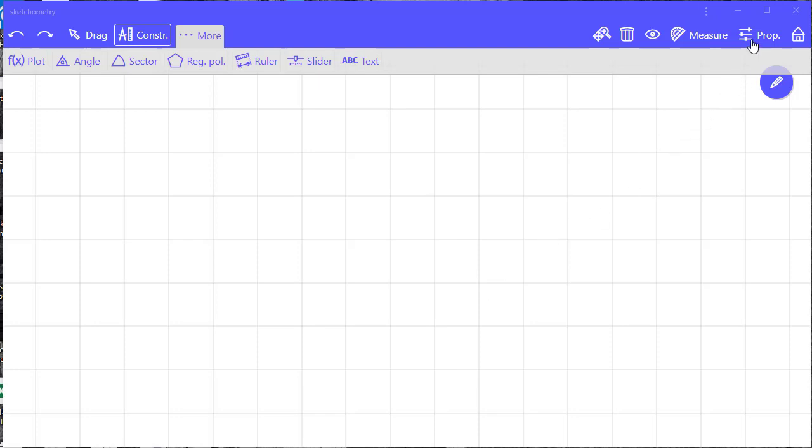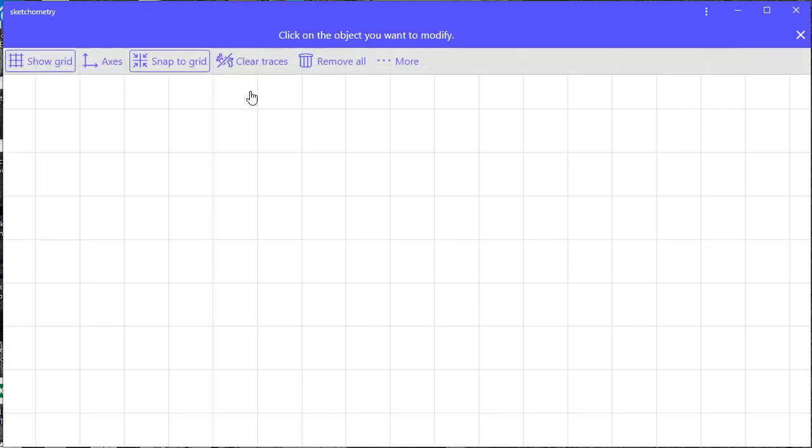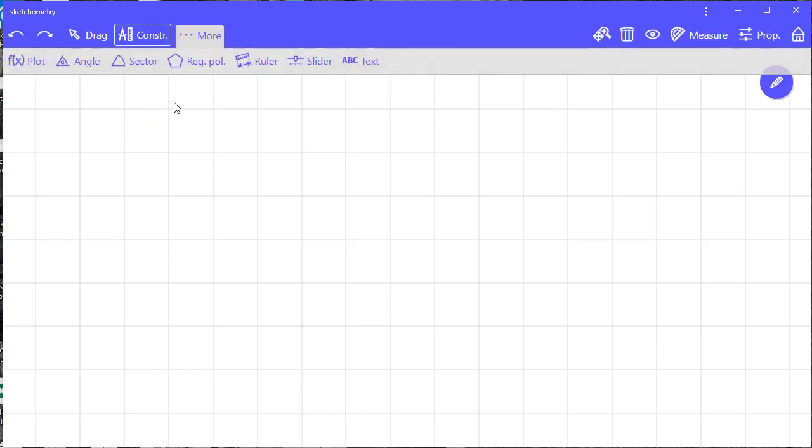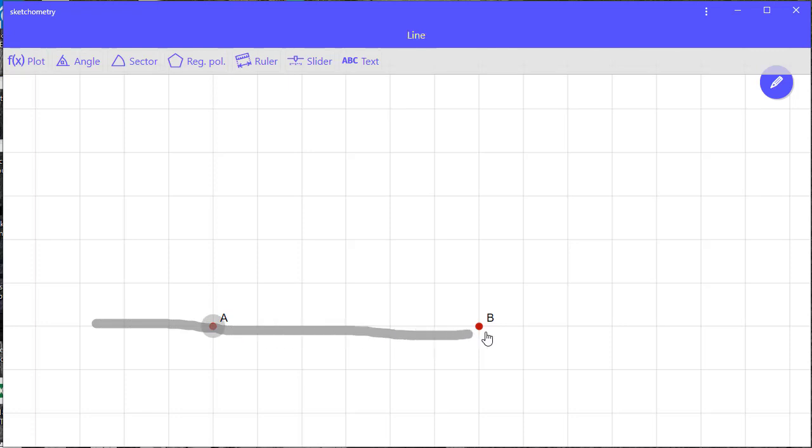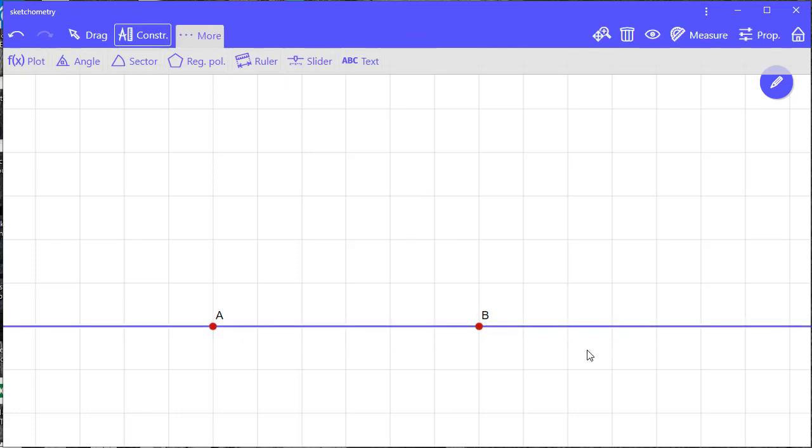The first thing we're going to do is go to our properties, and we are going to snap to grid so that everything we construct gets snapped to the grid. Next thing, with construct on, we're going to put down 2 points, and they're going to snap nicely to the grid so that everything lines up and we can control things. Next, we're going to create a line like that. Good. Or you could make a segment.